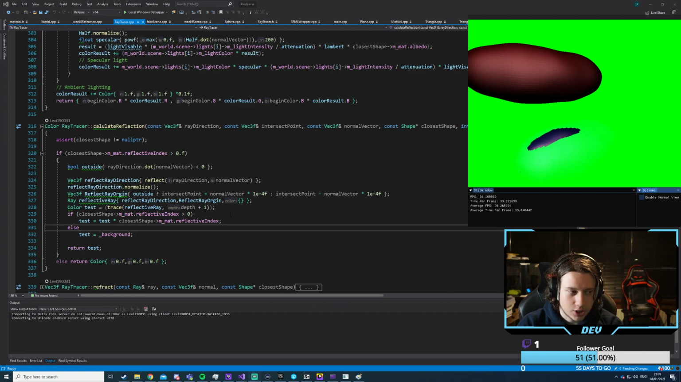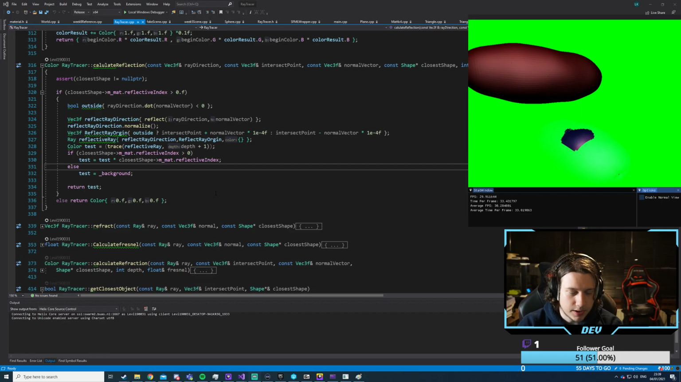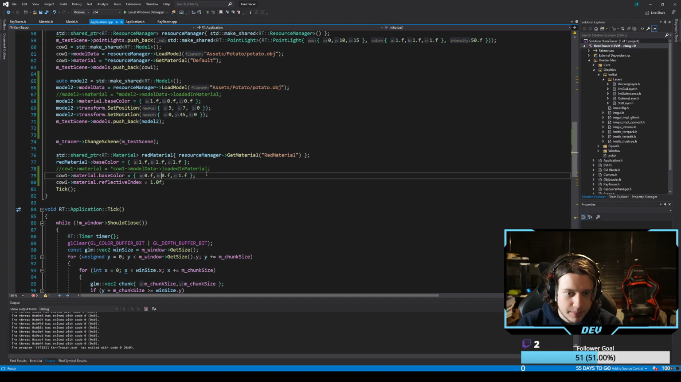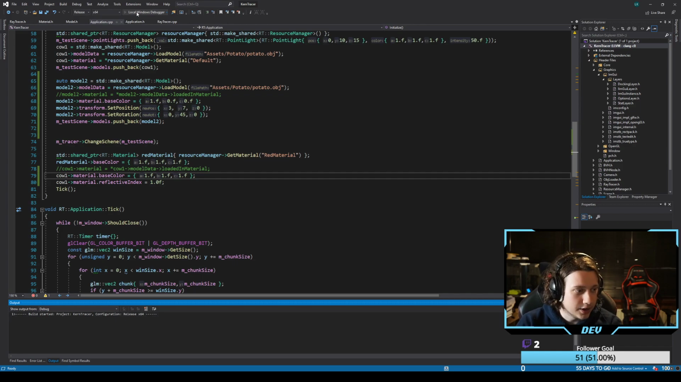So I think if we actually make this material white, it might be better to see, because it might actually be doing it correctly, because it's shaded in purple, but then it adds the green on top of it. Because I think that actually might be correct. I think it might actually be correct what it's doing, thinking about it. So what if I make the material completely white? The reflective index, because then it should actually be a perfect mirror.